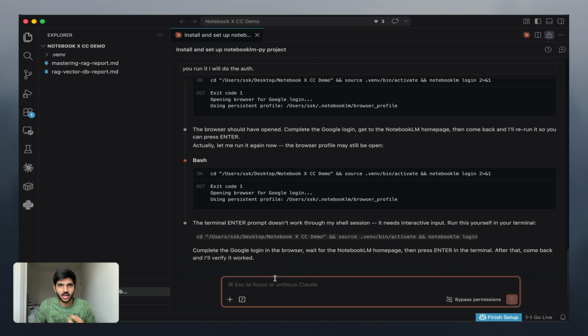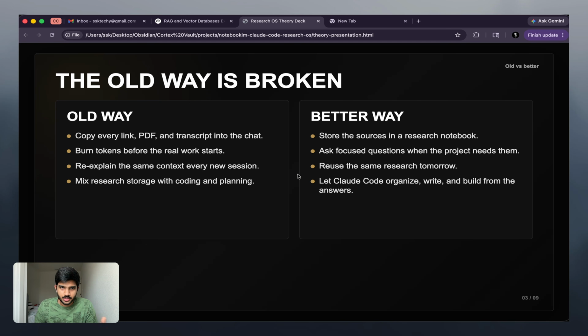That's how you need to sign in, and once you are done with that, you can close this terminal and work along. So why are we doing this? The old way, we need to give all the PDFs, links, and whatever transcripts we have, and dump all of them into Claude Code in the chat, and we burn tokens because Claude has to go through all those things and then come up with an answer. That works, but it takes a lot of tokens, and once you end the session and come back, it forgets everything and you have to re-explain everything from scratch. But now the better way: you don't have to store any research.